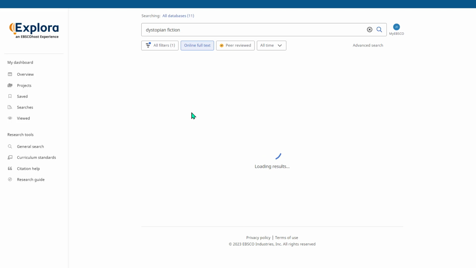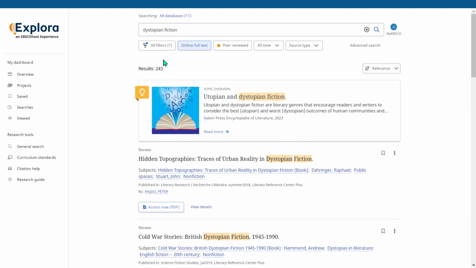a list of results. Under the search box, you can see the total number of results that you're matching back to the keyword search. And on the right, you can see that the default sorting of the results is by relevance. However, you can also sort your results by date newest or by date oldest.